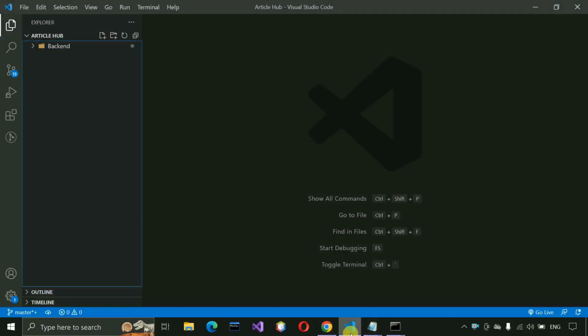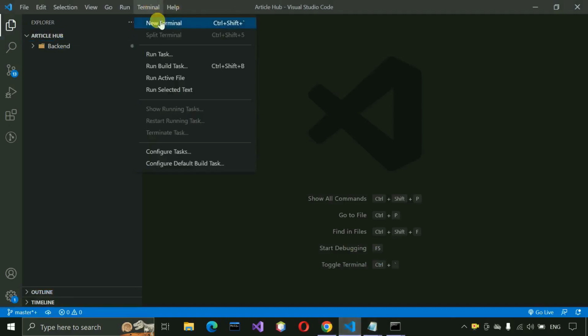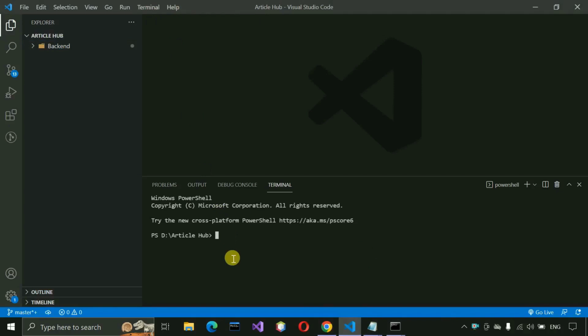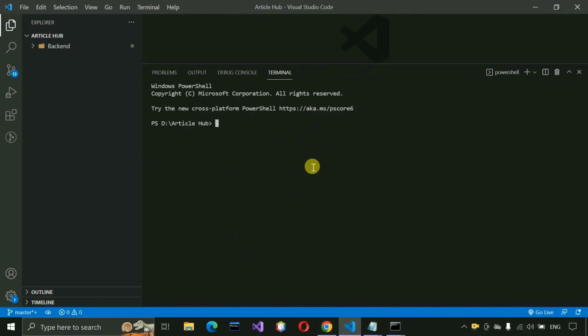So we have to open the terminal. We are going to open the integrated terminal, and here you can see Article Hub is there. I'm going to expand this, and here I'm going to write ng new, article hub, and then frontend, and press enter.